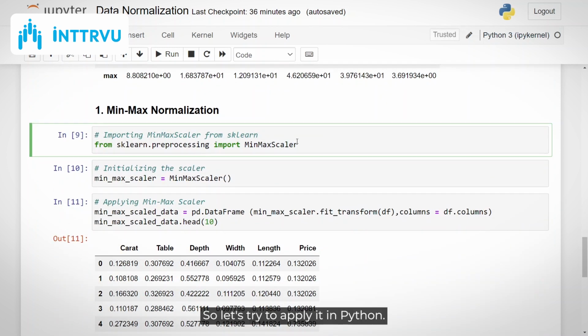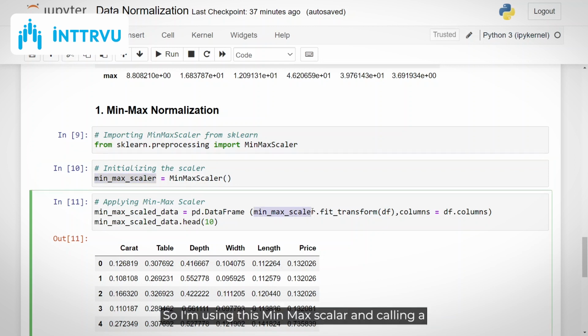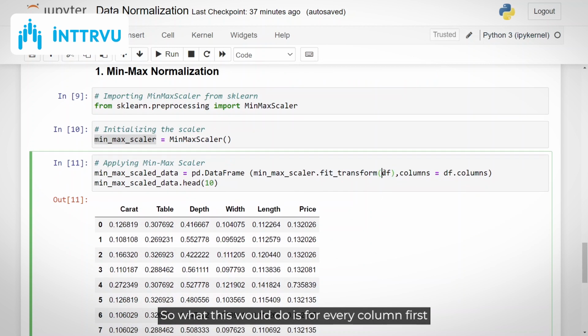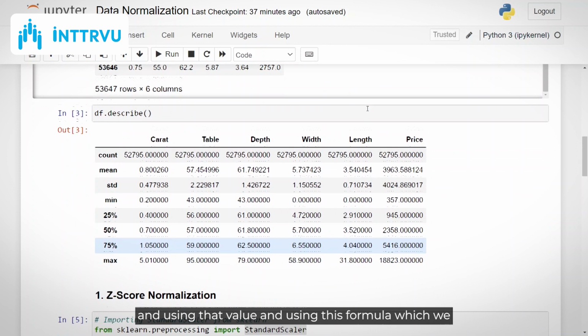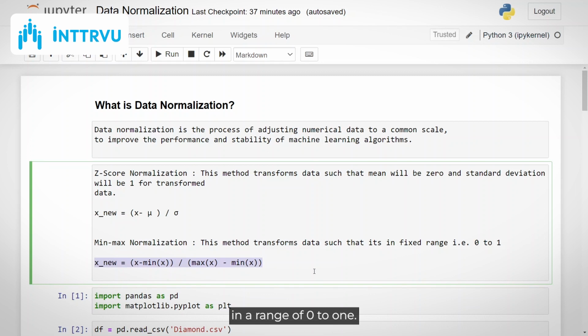So let's try to apply it in Python. Here I'm importing MinMaxScaler first of all from the scikit-learn preprocessing module, and then I'm initializing this MinMaxScaler here, storing it in a variable min_max_scaler. Now using this variable, we can apply min-max scaling on our data frame. So I'm using this min_max_scaler and calling the fit_transform function on our data frame. What this would do is, for every column, first of all, it would calculate its minimum and maximum value, and using those values and using the formula which we have discussed, it would convert every data point, every feature, into a range of 0 to 1.